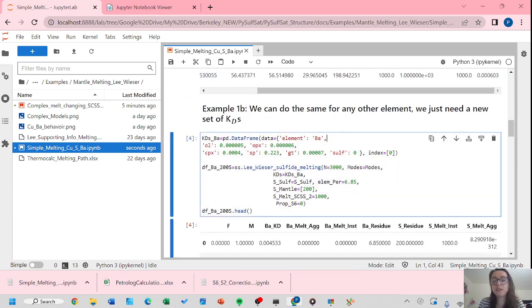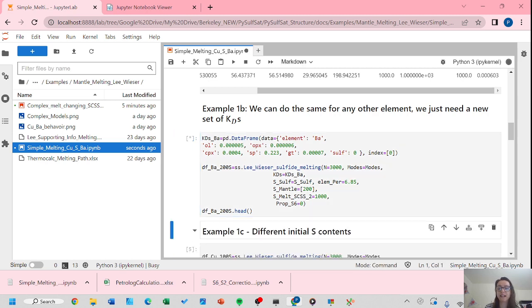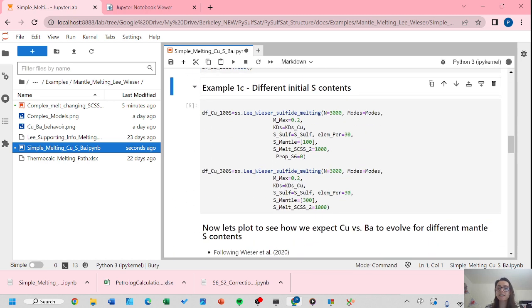So we can also do this for an incompatible element like barium. Say we want to model the contrasting behaviour of copper and barium. Now obviously at this point the assumption of modal melting gets a little bit dodgy, but it doesn't really matter because it's so incompatible still. So here we're choosing different KDs and we're saying there was 6.85 ppm barium in the mantle before melting started. Everything else is the same. So that's going to run.